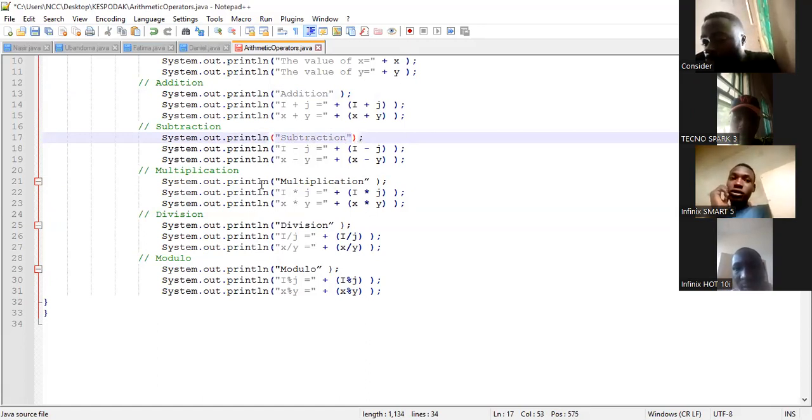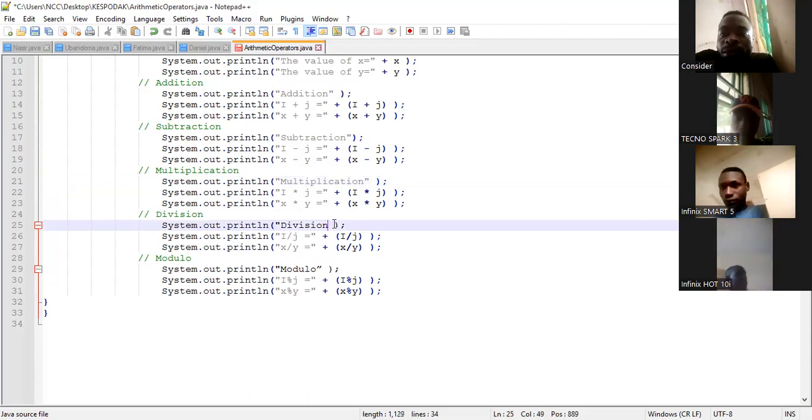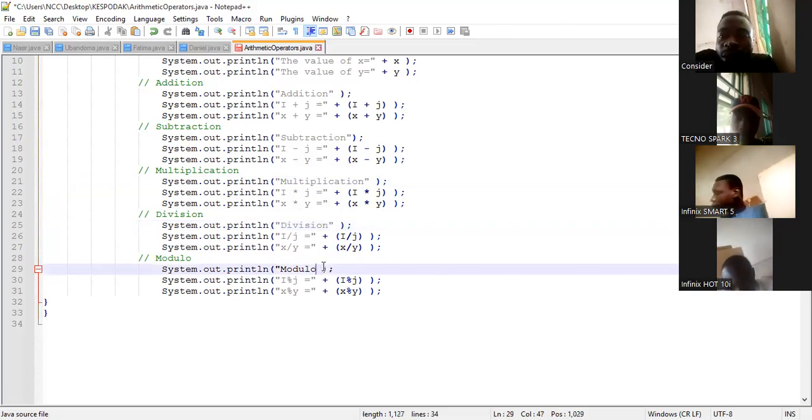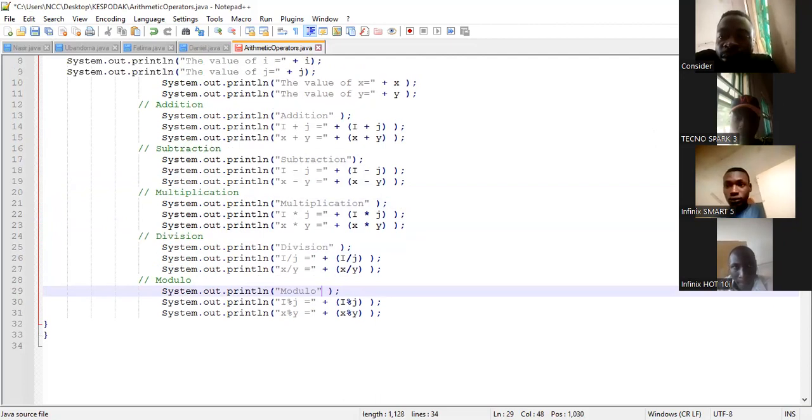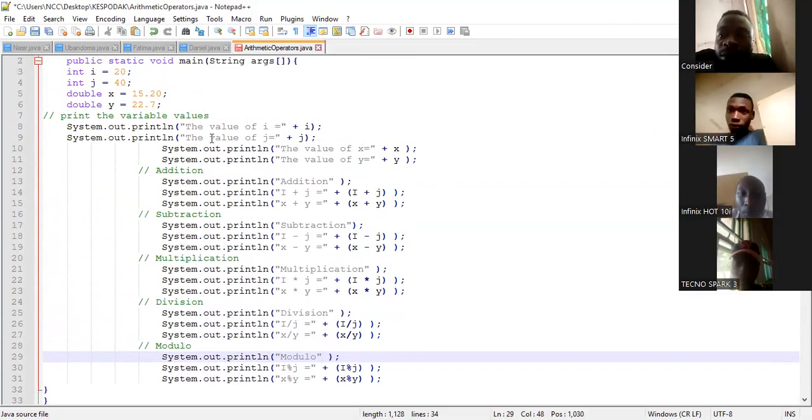Can you see this multiplication? This quotation mark and this one are not the same, so you delete and put this. Can you see this division? They are not the same, so you delete and put this. In the modulo, this one and this one are not the same, so you delete this. You can go up again and confirm the others. Are they the same now? Everything okay now?